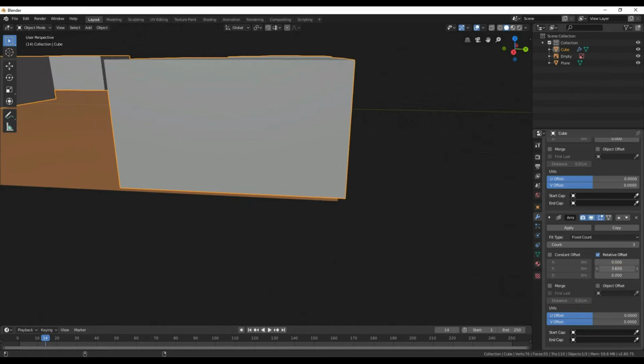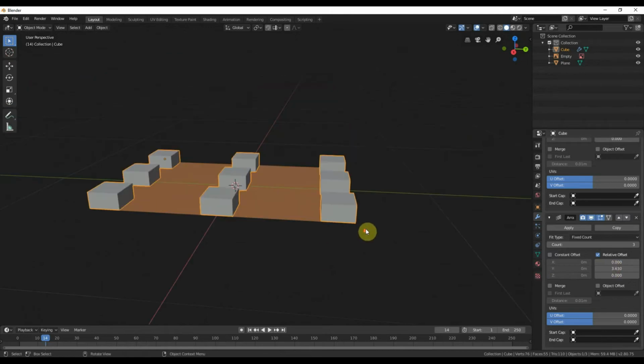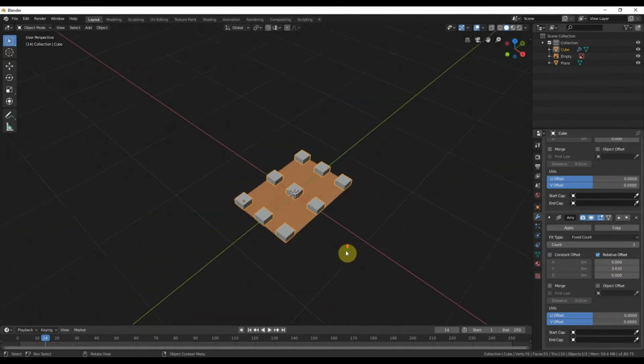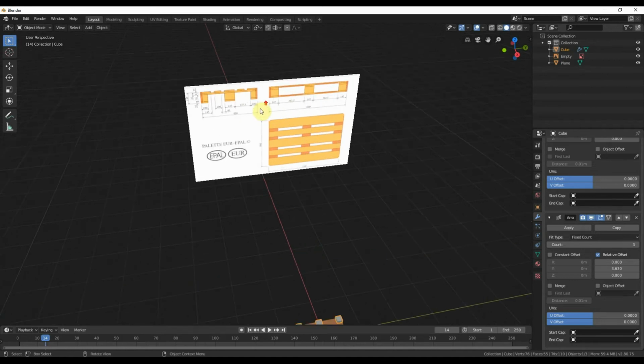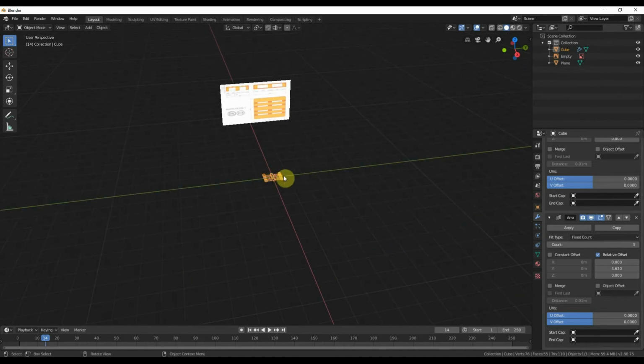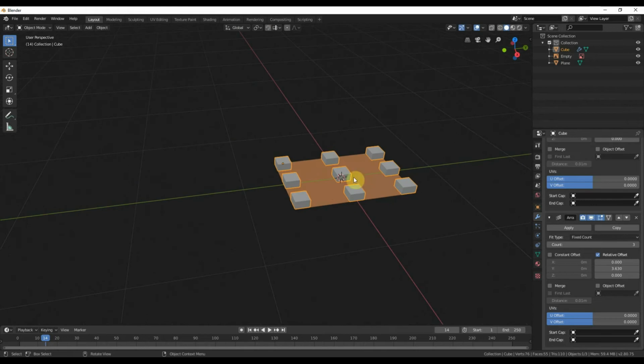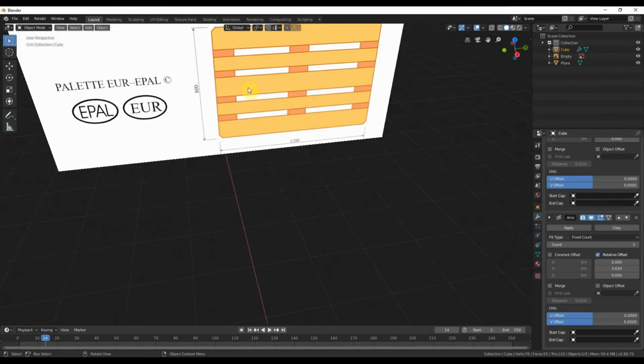Shift and drag it across to get it more precise. But it's close enough for what we want. Alright, so let's have a look at the palette again. Coming across these 3 sets of blocks, we have 3 pieces of wood.